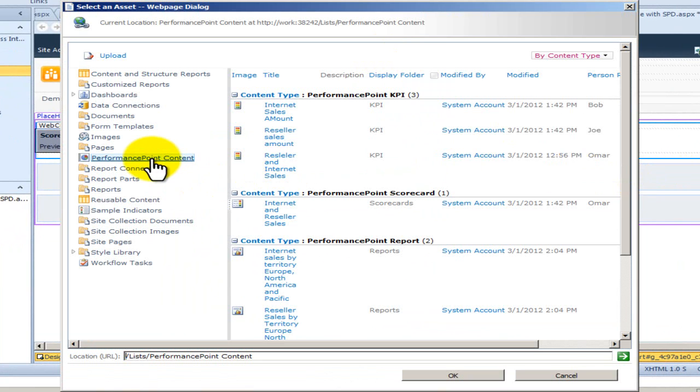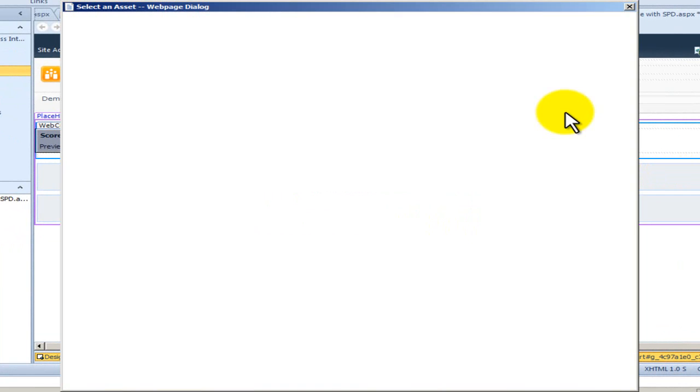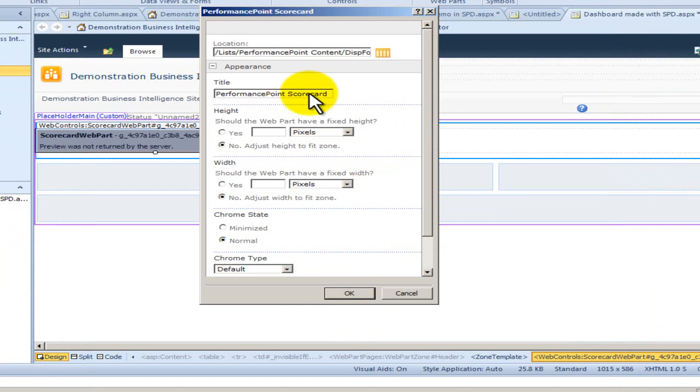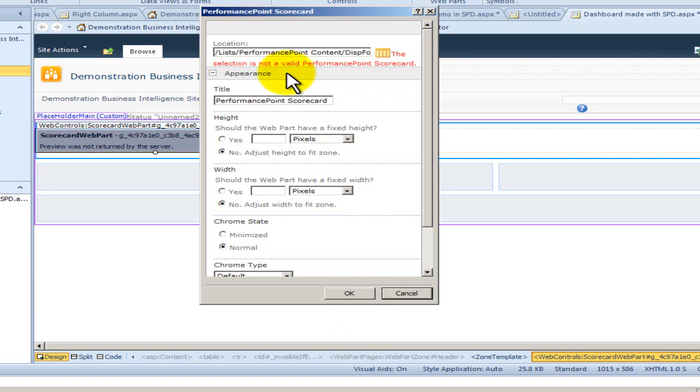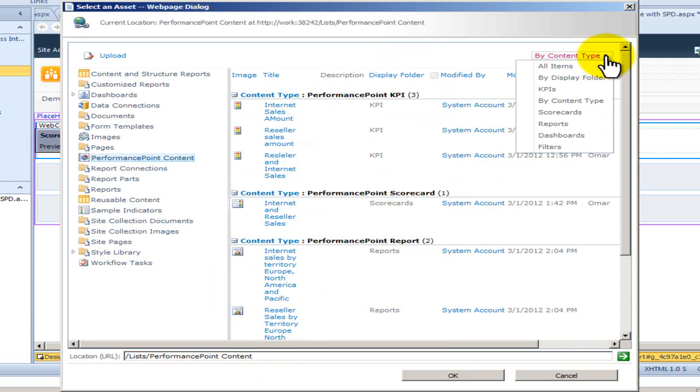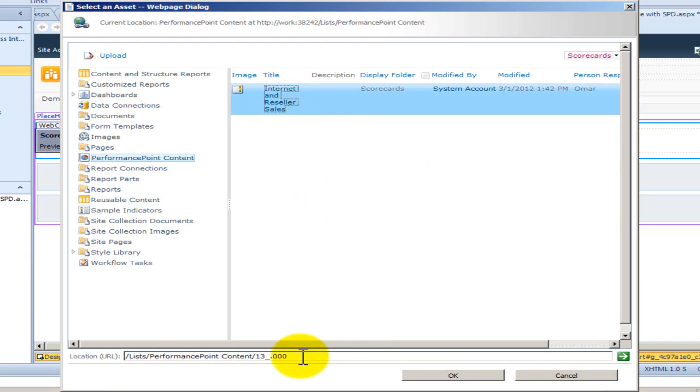So if I drill in on my PerformancePoint content list, and if I just want to look at scorecards, that's my only scorecard. And if I select it, notice the URL down at the bottom, and I'm going to say OK. All right. And now when I come down there and say OK, it'll throw an error. Blah, blah, blah. It's not a valid web part. The problem you have here is, for some rather irritating reason, SharePoint puts in the wrong URL. So we'll just copy this in.